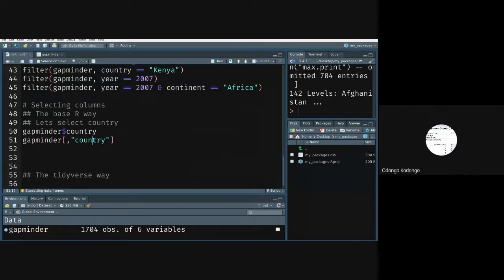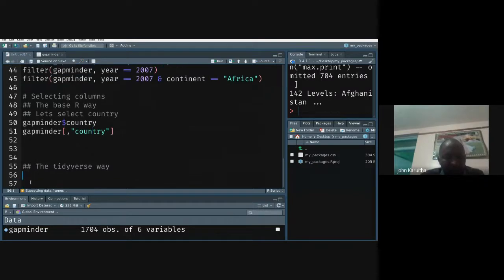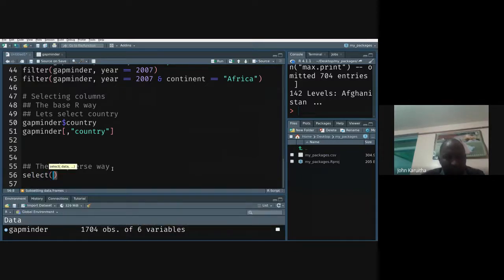Okay. But anyway, you'll get it over time. Let's do it the Tidyverse way. This is much more fun. You use select. The select function is used for selecting columns. Much easier. This one you don't struggle to remember.